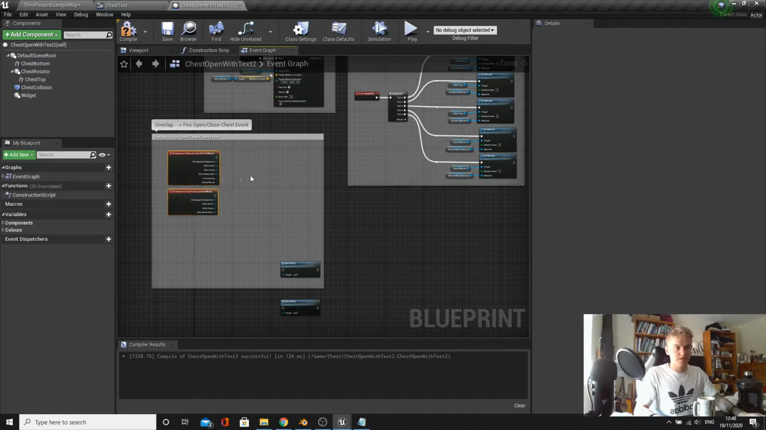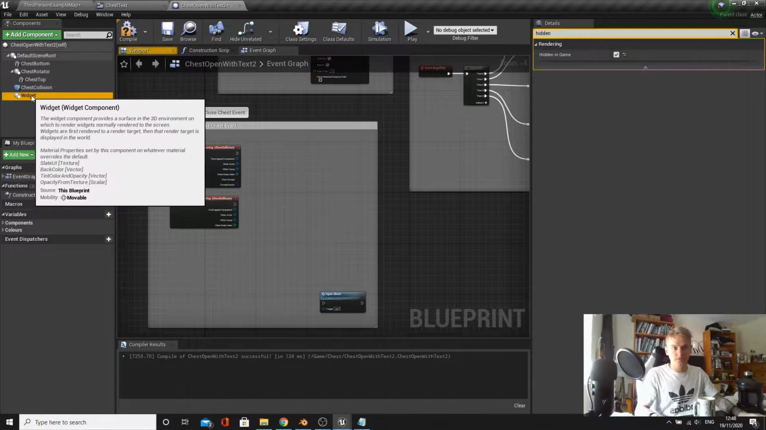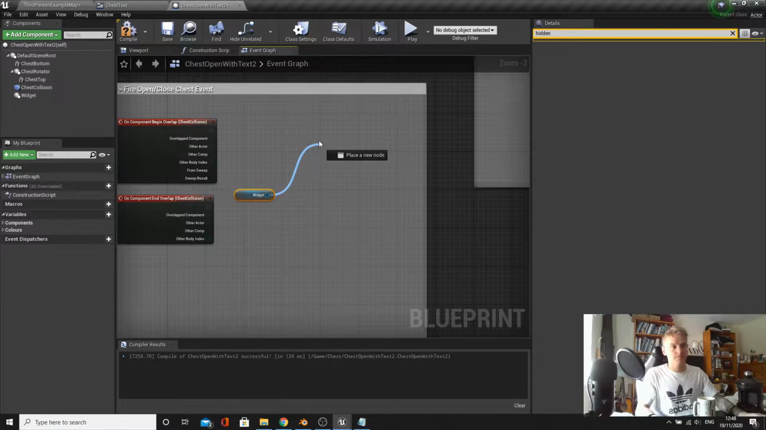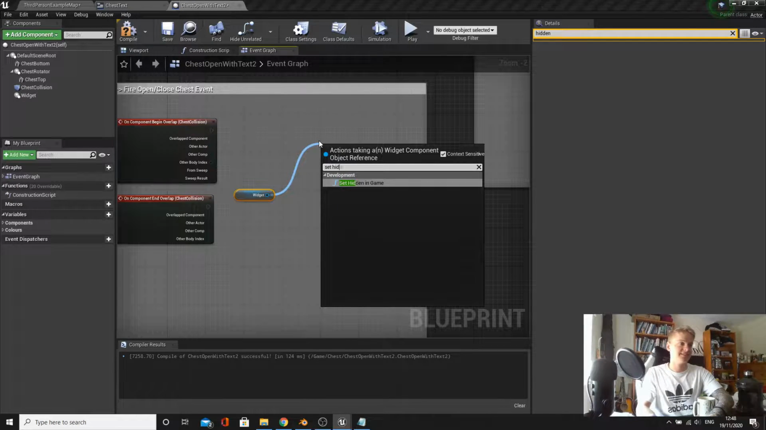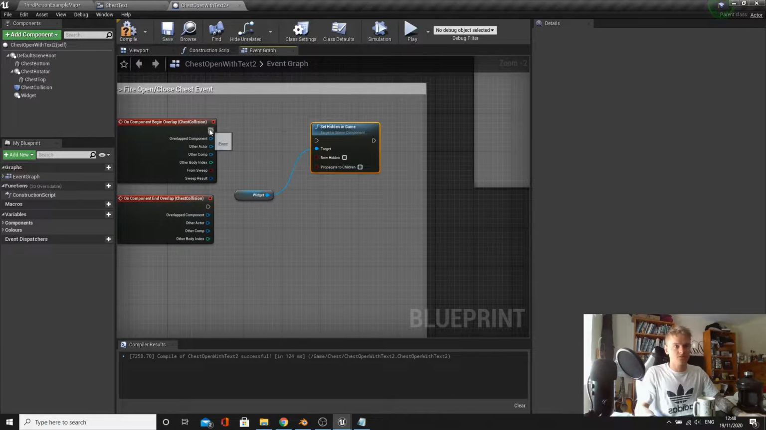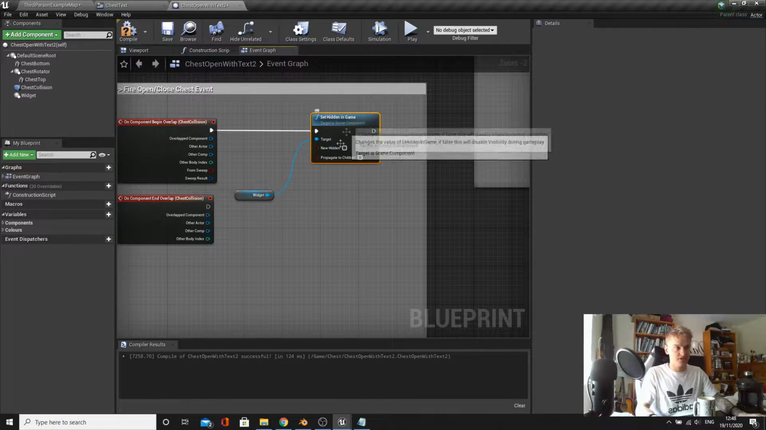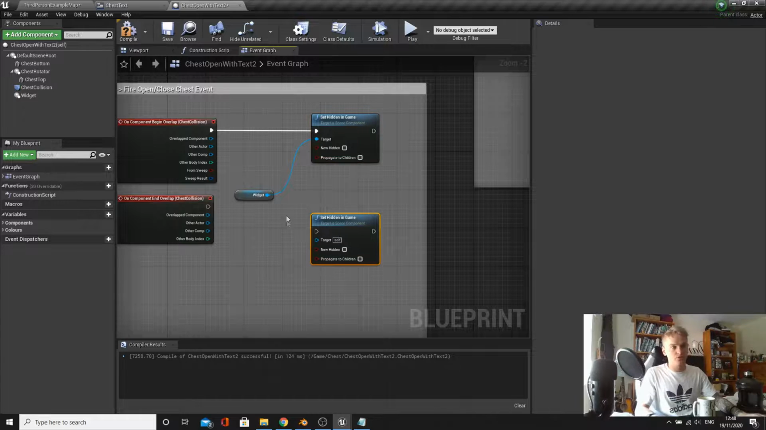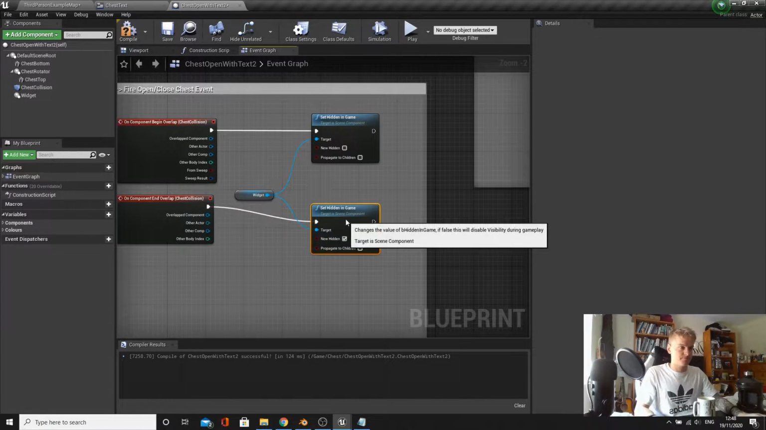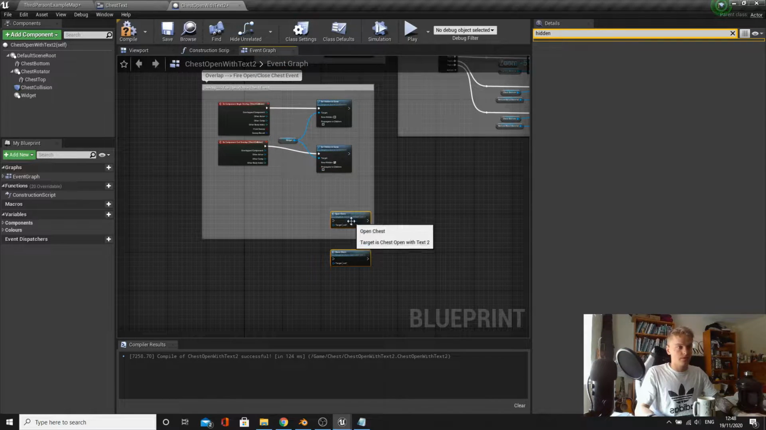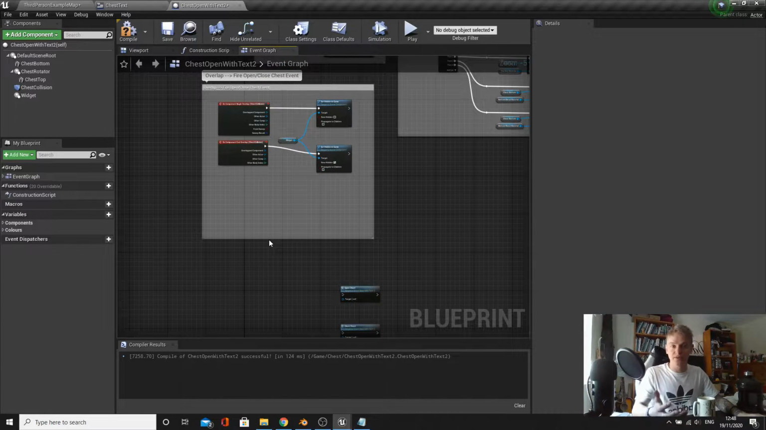Drag to pull this out, and then we're going to bring in our widget with Control and drag, and then we're going to pull off and set hidden in game. So when we overlap the chest, we want to see it, so we're going to leave this unchecked. Then we're going to duplicate this with Control W. Then we want it to be hidden again when we walk away from it. Cool. Now we just need a way to trigger it to open.